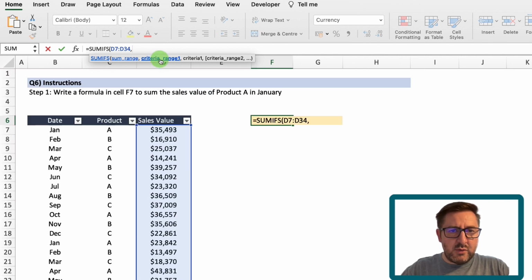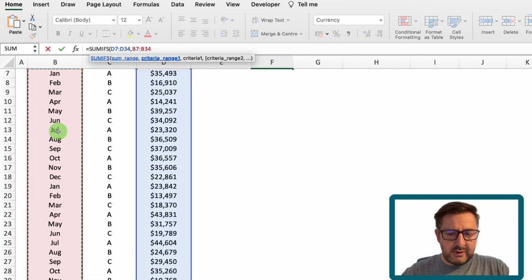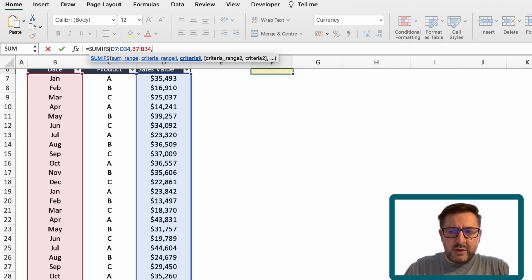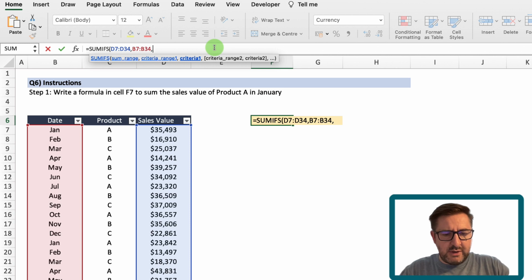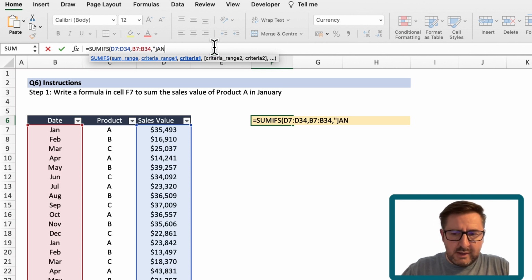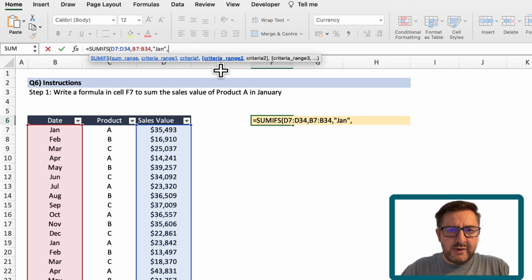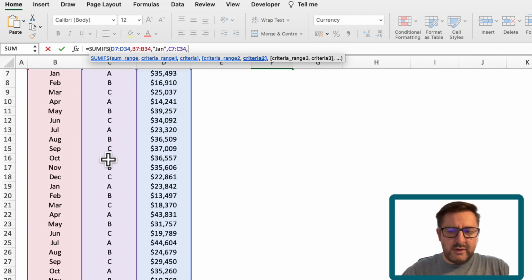My criteria range 1 is where am I looking up my data, my first range. So I'm going to put in first my date, Control Shift and down to that. And my criteria that I'm going to use to sum based on that will be the month January. So I'm going to put Jan in quotation marks and then hit comma. My second criteria range is going to be where I'm going to look for all of my products. So I Control Shift and down to that and then hit comma.